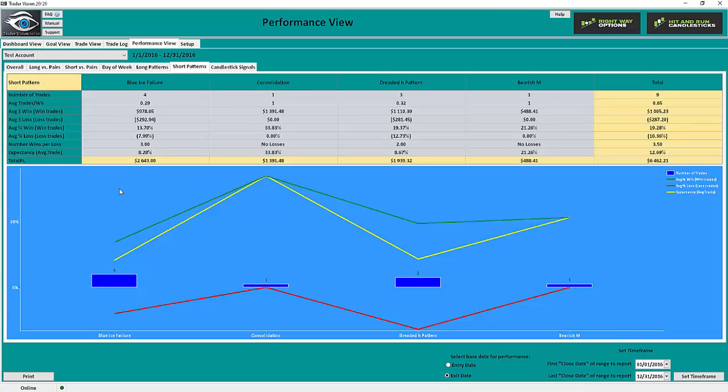The same information is available for the short pattern, and again, you can see that it's a small sample size because we do smaller amounts of shorting. I would be loath to make very many decisions at all off of a 1 trade sample size. Nonetheless, that information is there, and once you have a larger history, you can make more informed decisions here.